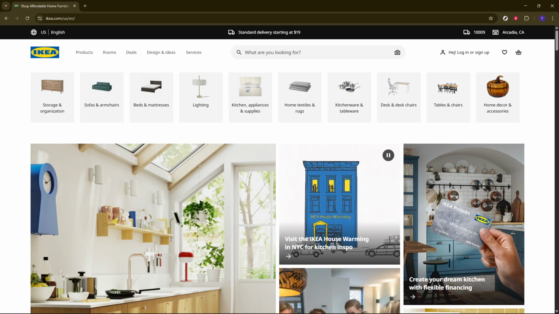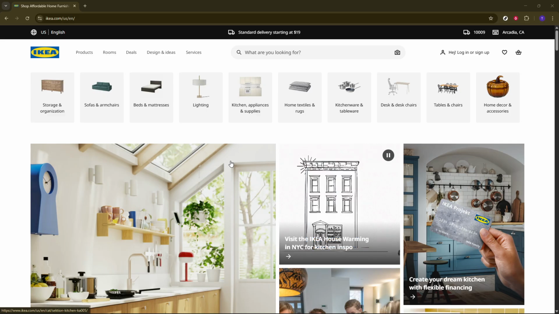In today's video, I'm going to teach you how to shop at IKEA using the IKEA Family Card. If you're a frequent IKEA shopper, this guide is perfect for you. Not only will it walk you through setting up your account, but it will also highlight the many perks that come with being an IKEA family member.